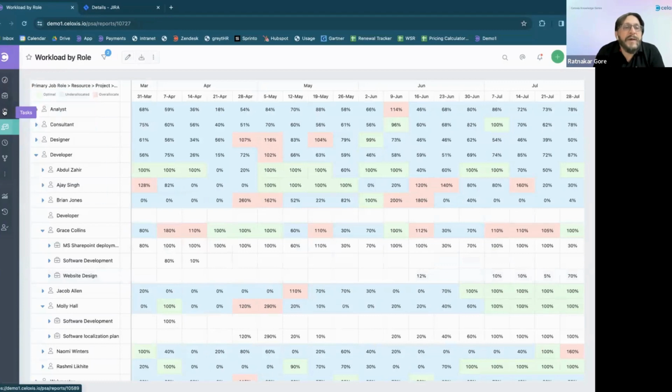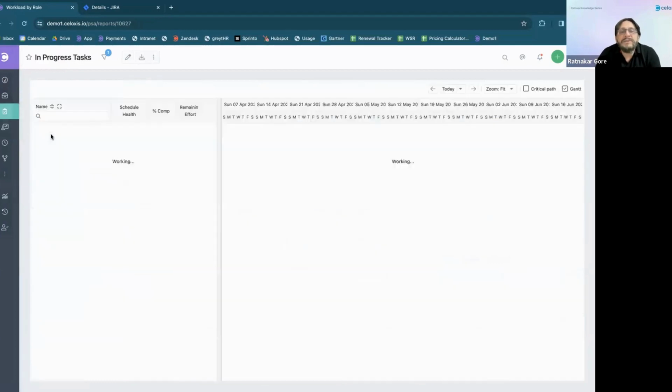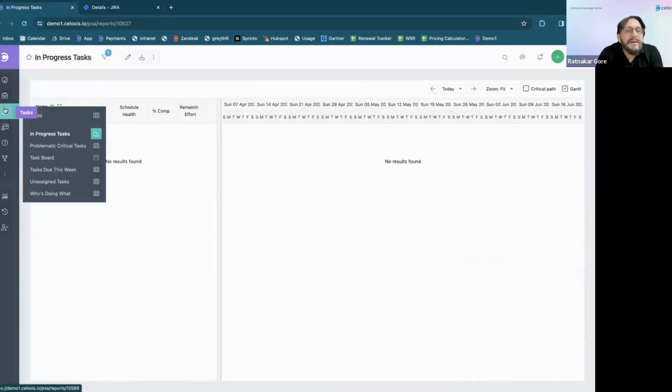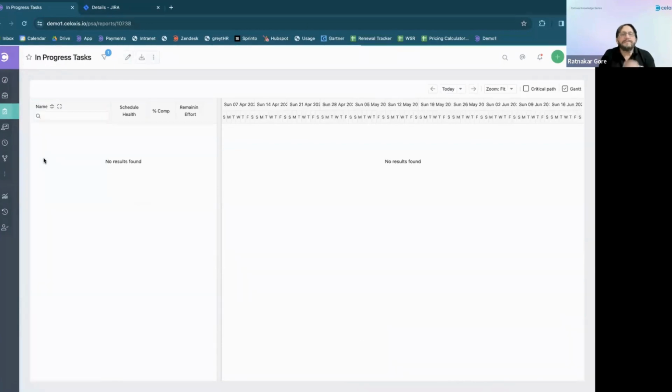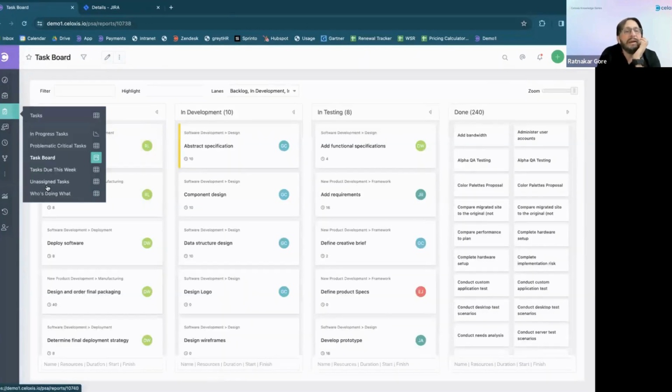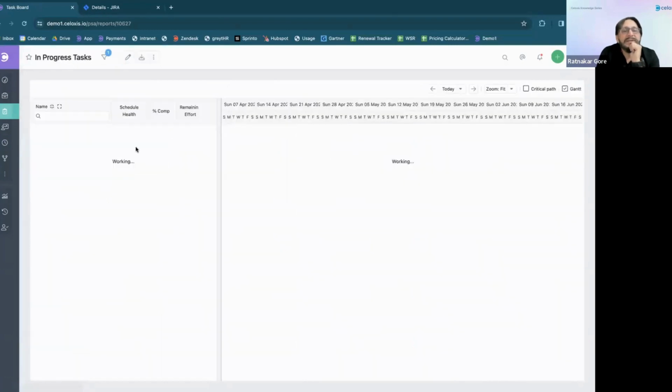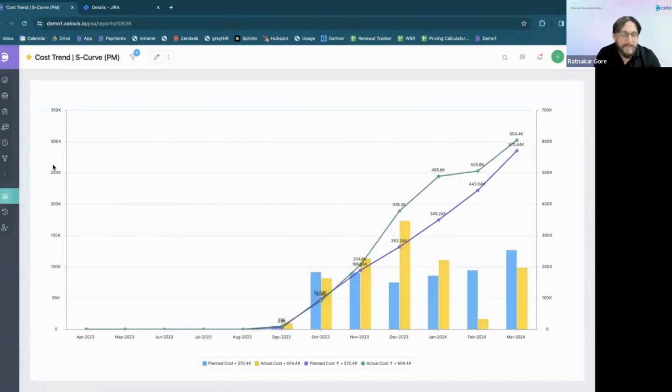Similarly, a different way of looking at it is to look at the in-progress tasks that you have, the task board. Or we could also look at the cost trend. Because we spoke about the inability for Jira to show the planned versus actuals, the cost trend tells you the cost trend of resources, planned versus actuals.